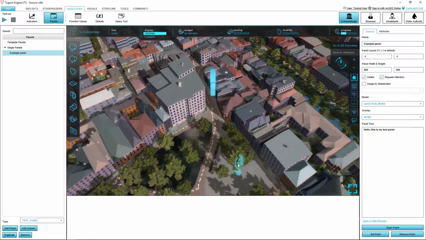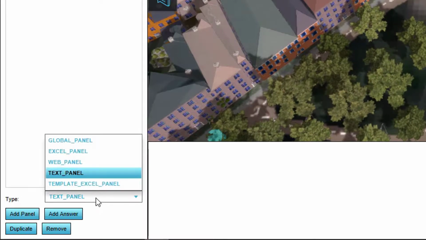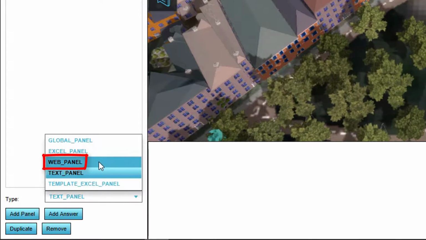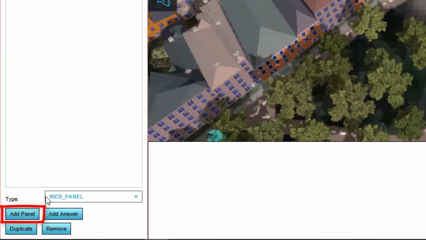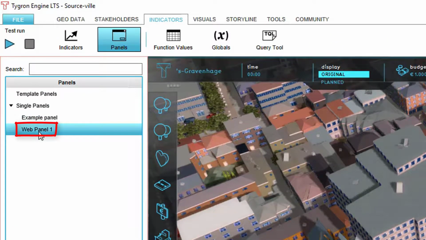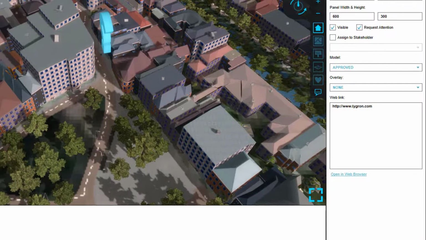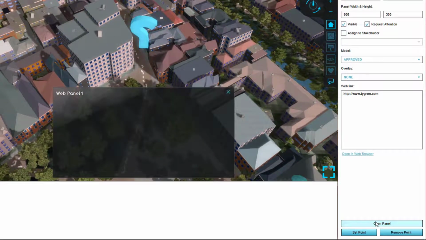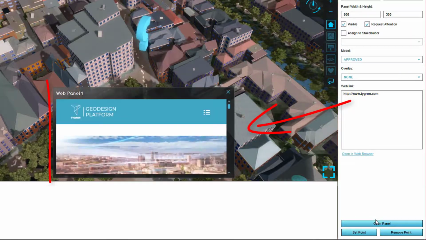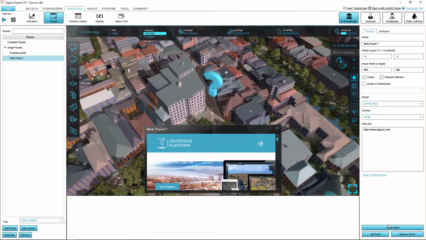There are a few more types of panel available. At the bottom of the left panel, select the type Web Panel and then Add Panel. The web panel displays a web page. You can set the web address in the web link field. Now when we open the panel, you will see a panel appear with the indicated website opened in it. This allows for some level of dynamic or actualized content.